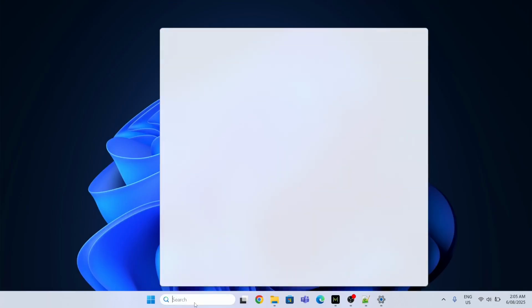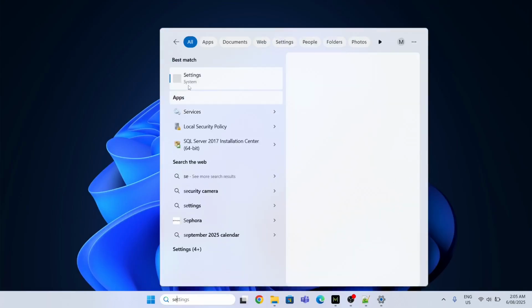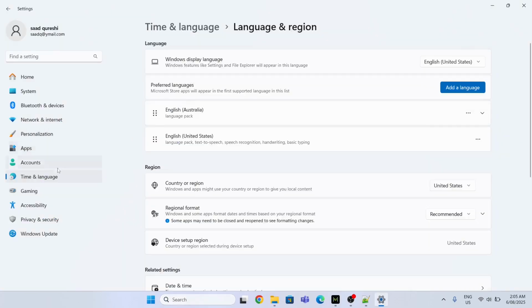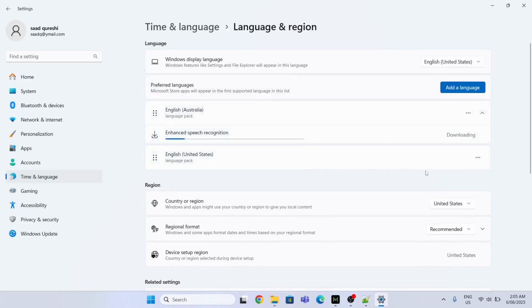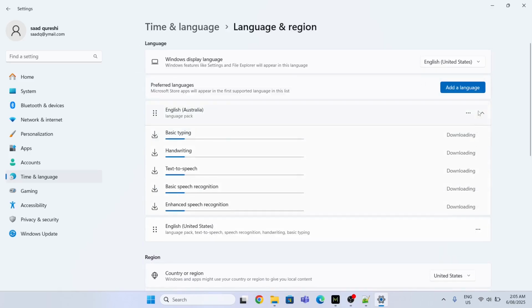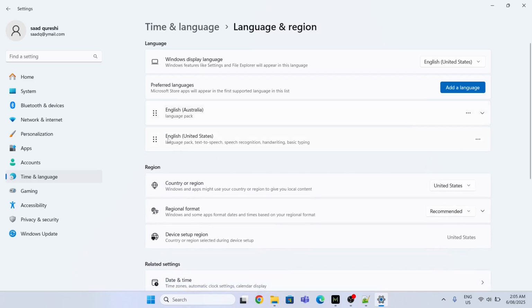So first you need to go to settings, and then go to time and language, and then go to language and region, and then add a language over here. You need to add English United States if it is not there.